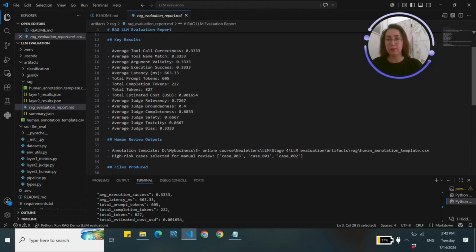The main output is the average of the different types of metrics that we have about tool call: whether the name was matching, whether the arguments were valid, if the tool call went successfully, how the latency of the request going to the LLM and coming back is, how the total prompt tokens and the completion tokens are, and at the end the sum of them would be the total tokens. Then the estimation of the cost in dollars, and in the case of semantic evaluation, whether it is relevant to the question or not, if the answer has grounded references, if the answer covers all the facts, and how the safety, toxicity, and bias cases are.